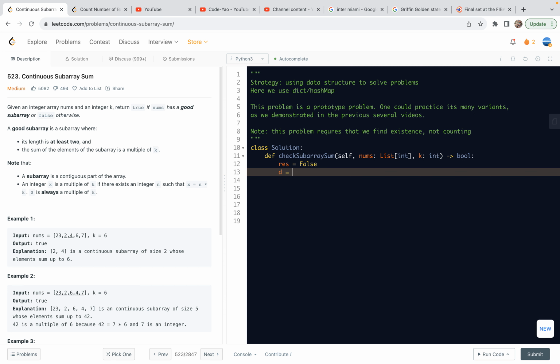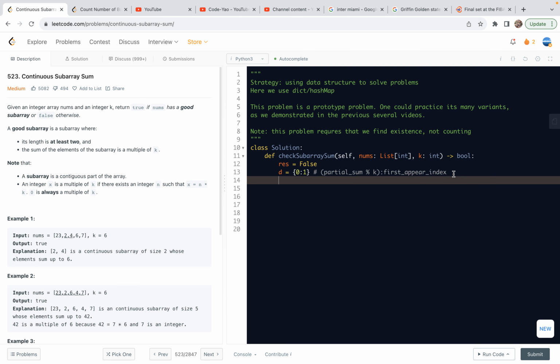The dictionary will be something like this. We are going to store the partial sum modulo k and the index. The index is the first appearing index. Here the partial sum is in the sense of modulo k. We can always do the modulo operation because k is non-negative, actually strictly positive.